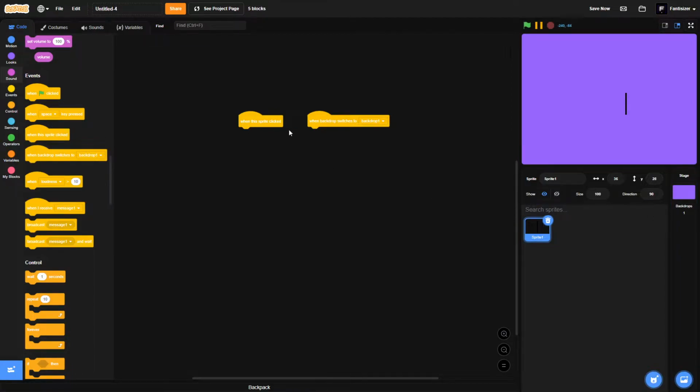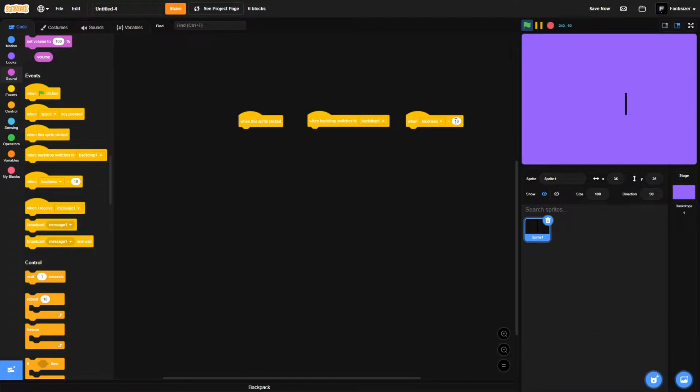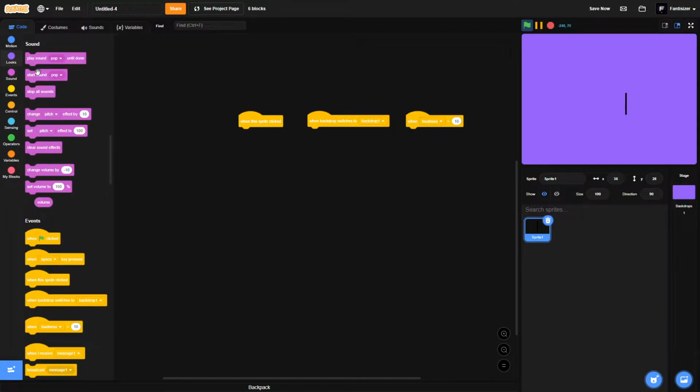You can see the sprite is over the background, and it's always going to be over. Now, when loudness is above 10, so basically how loud. So we have sound, I think the volume, and I don't really use this.